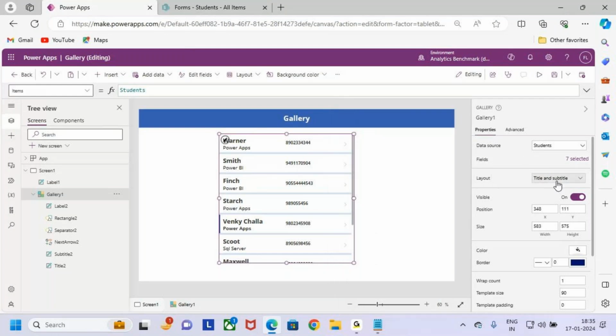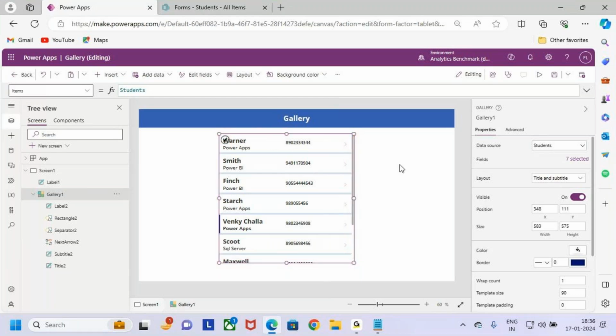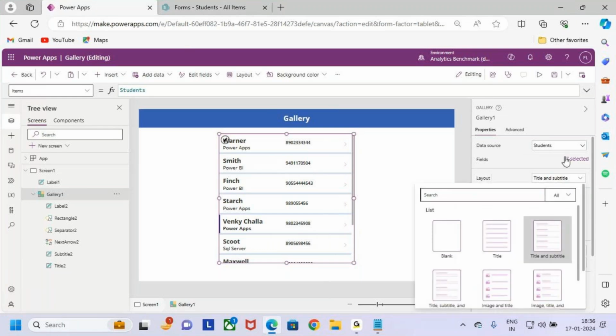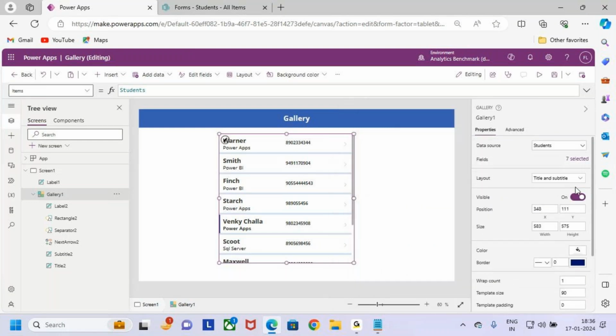And next one is layout. You can design the gallery on your own, or you can edit the gallery yourself, or there are some predefined layouts. You can select any one of these layouts, guys. If you see, there are different layouts.